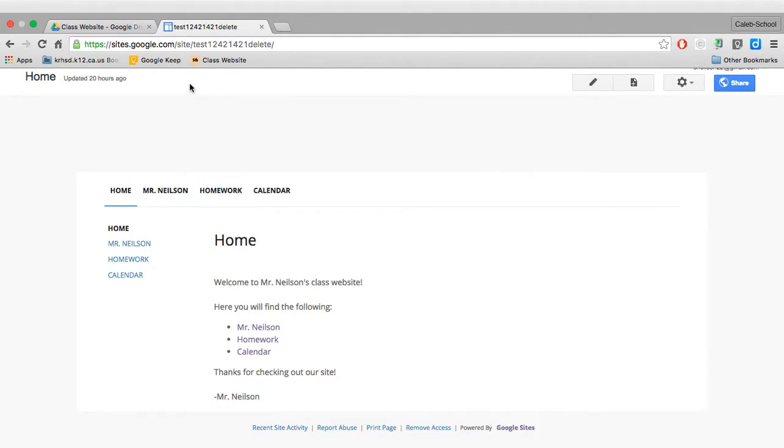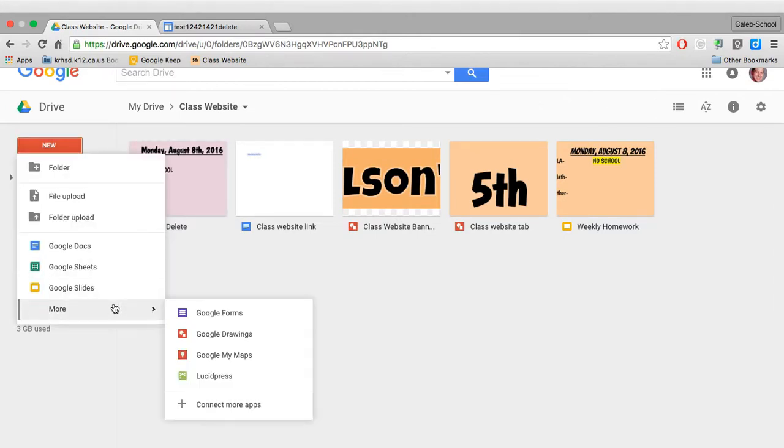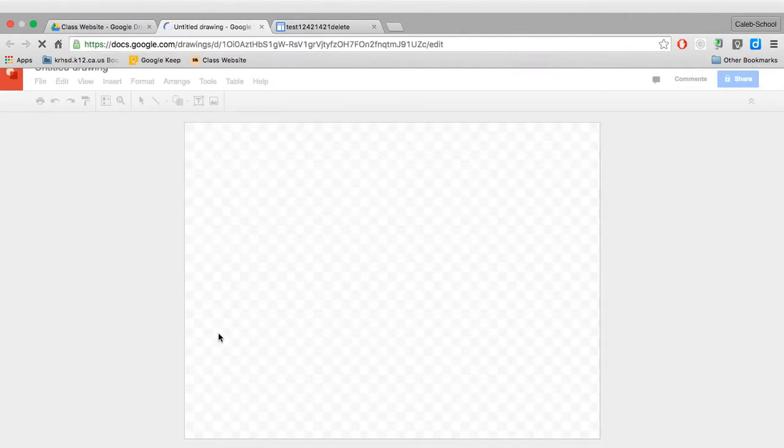So you need to get back into your Google Drive, into your class website folder, and then you're going to click that red New button. And within that red New button, we want to create a new Google Drawing. And this is going to have a checkered background. It's pretty faint, but that's a good thing. That means it's a transparent background, and we're not going to get a funky white block behind our banner or anything like that.